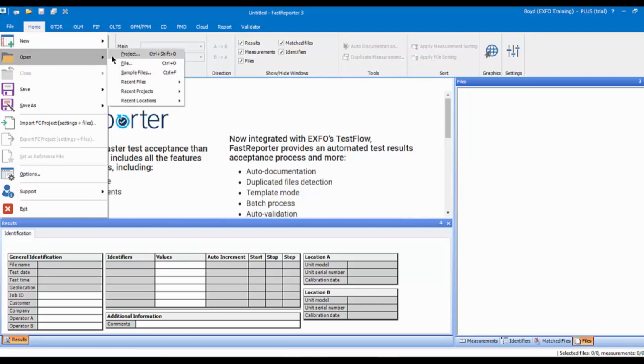I can open a project I've already been working on. I can open a file that's on my computer. So if we've done some testing, we've saved those files, whatever type they happen to be, they're compatible with FastReporter. Here's where I can go to and search my computer for those files. We have included some sample files.